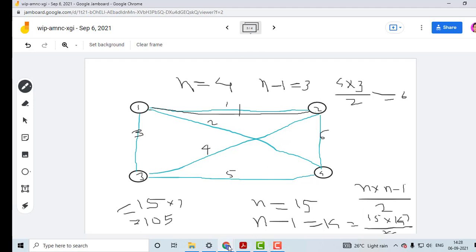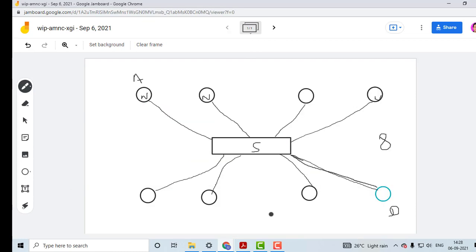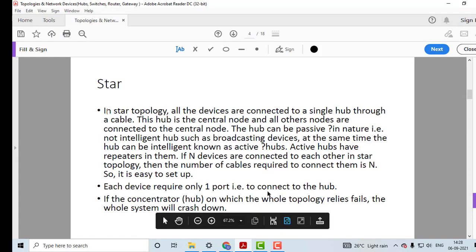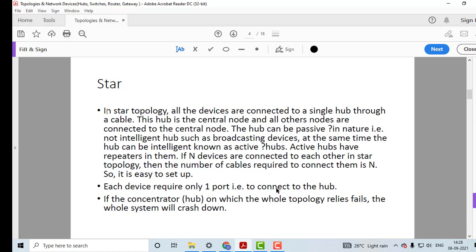Sorry, star topology. If your switch gets off, then all the connections with it are also off. Remember this point. If your middle device, concentrator, or hub gets off, the whole system will collapse. Is it clear? Then we'll discuss bus topology.